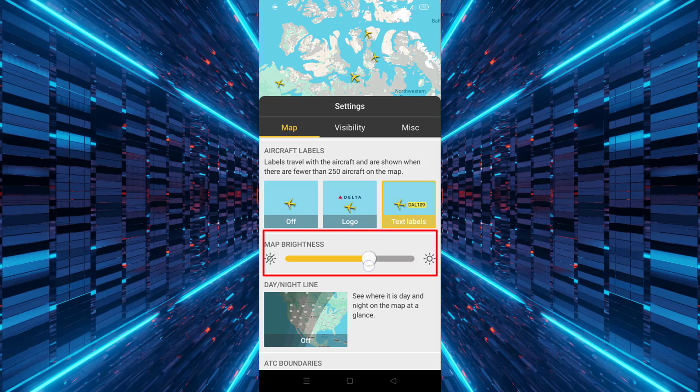Once you see it, you'll notice a slider control. You can drag this slider to the right to increase the brightness or to the left to decrease it. This allows you to set the map lighting exactly how you prefer, whether you're using the app during the day or at night.